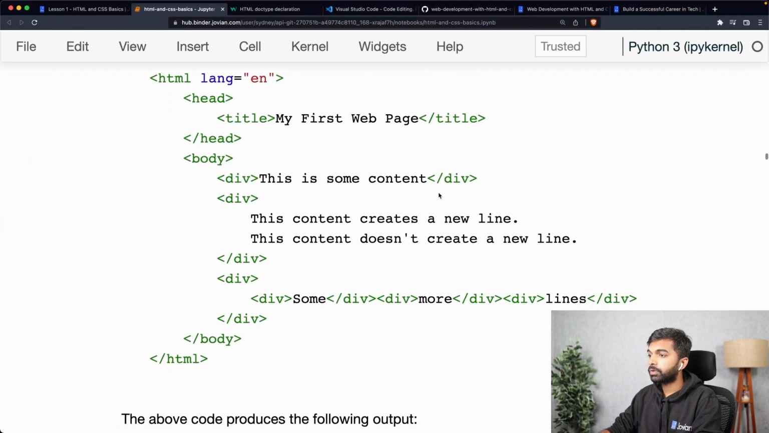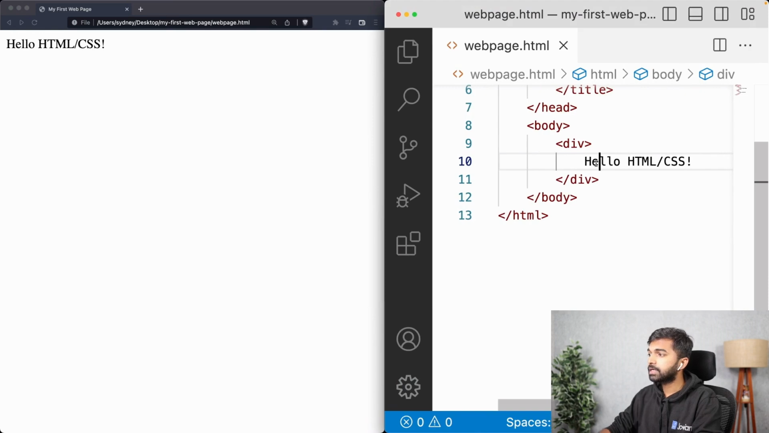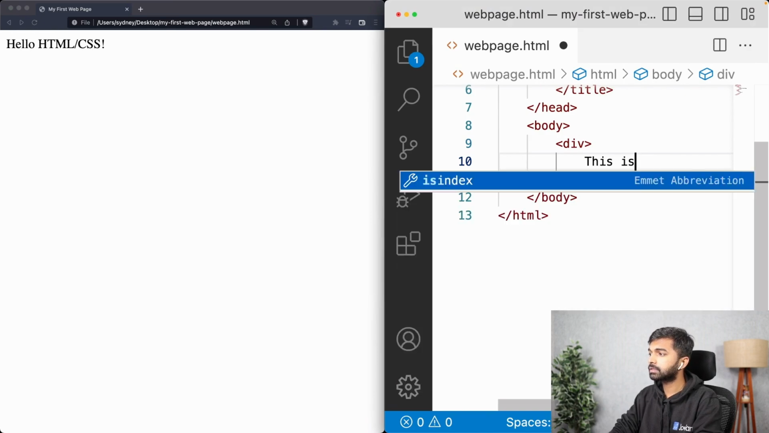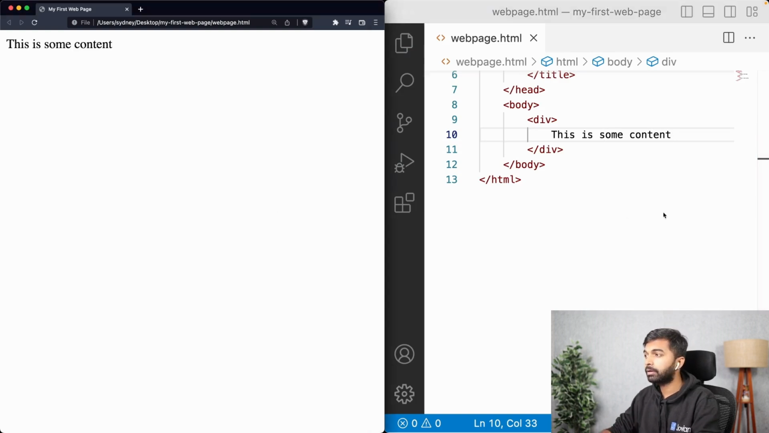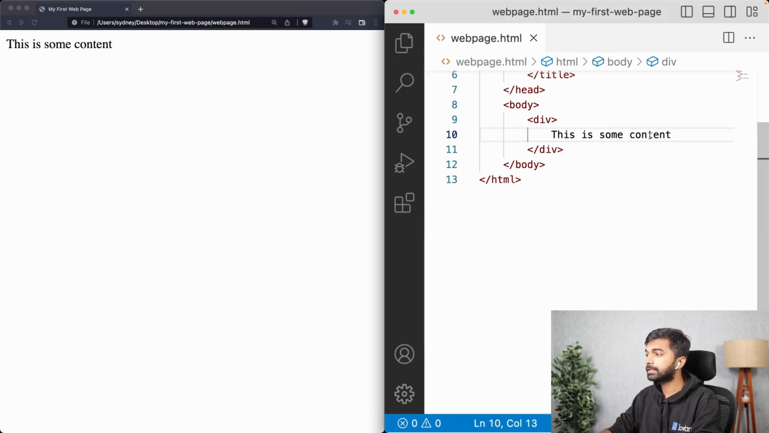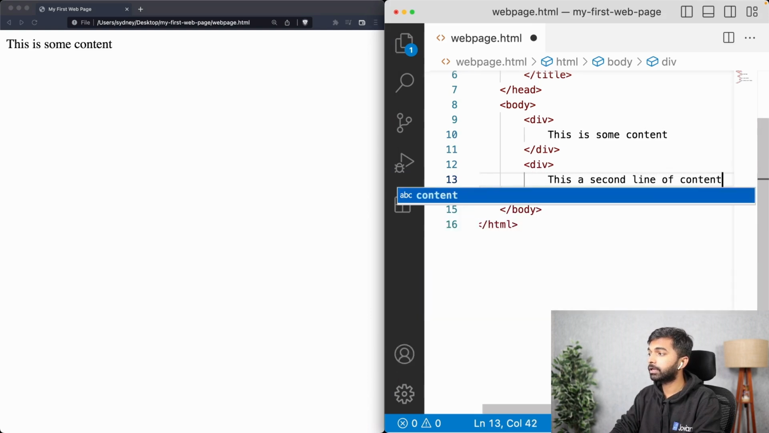Okay. So here is the content that we're going to type in one by one. So first, let us create a div tag and let us say this is some content. Okay. So now we have put in some content into the div tag and it says this is some content, as we might expect. Then let me create another div tag and let me say this is a second line of content.